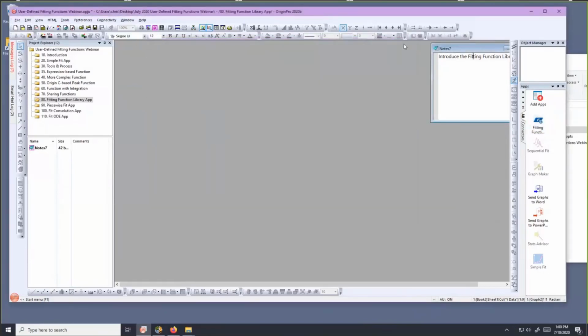We're out of time now. Well, we've got a few more minutes. Let me show you these apps. We have a Piecewise Fitting app.